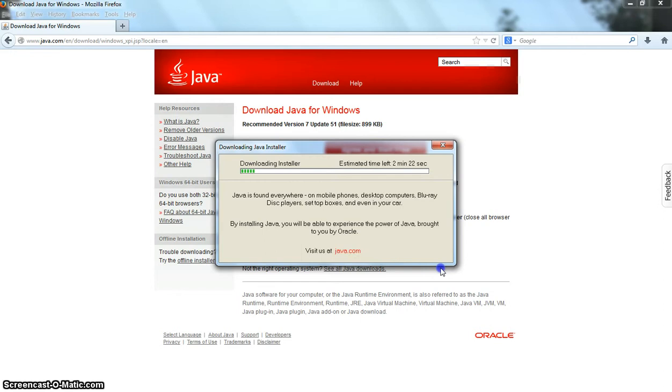For some of you, this may take longer on your netbook. For some of you, it may go very quickly. You're just going to wait while this installs completely.